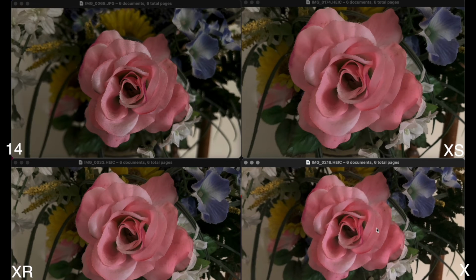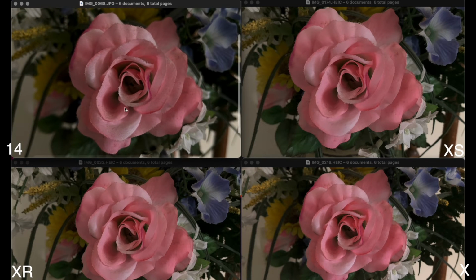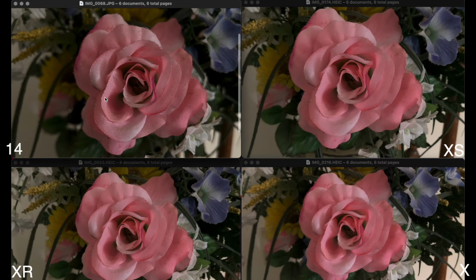So as you can see, in my opinion, I think all these photos look pretty decent. The iPhone 14 looks not the most dull one, but it looks like the most sharpened one.